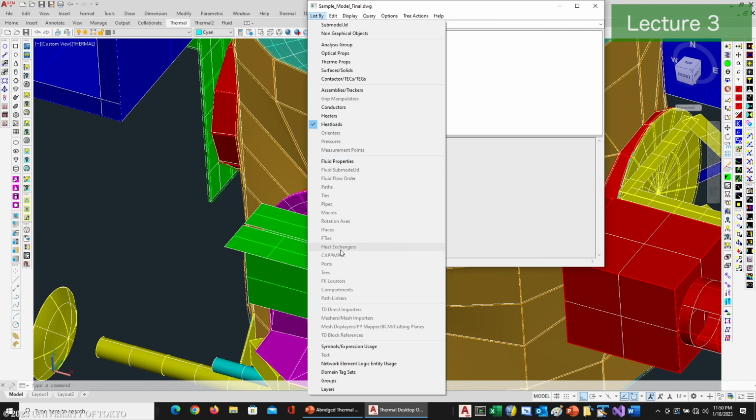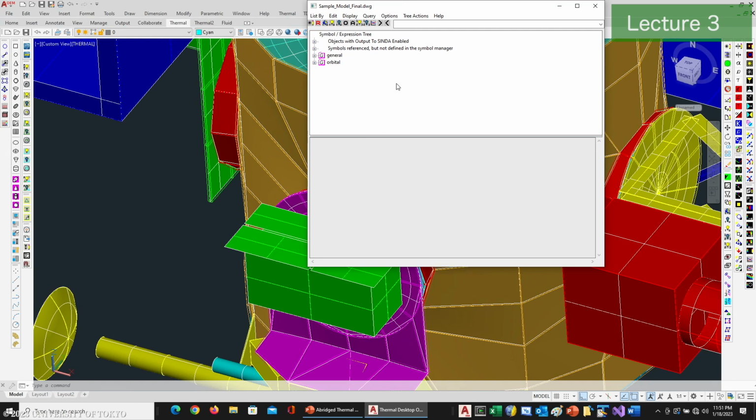This is all fluid stuff. I am not an expert in FlowCAD, so if you have any questions on that, I'll do the best I can to answer it, but definitely not my area. You have meshers, you have importers from TD Direct, these mesh displayers and post-processing data mappers. These are where you would have your post-processing mapper for a structural model. And then one of the last ones that's really useful is the symbols and expression usage.